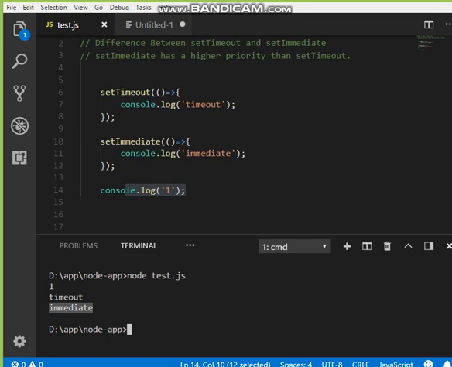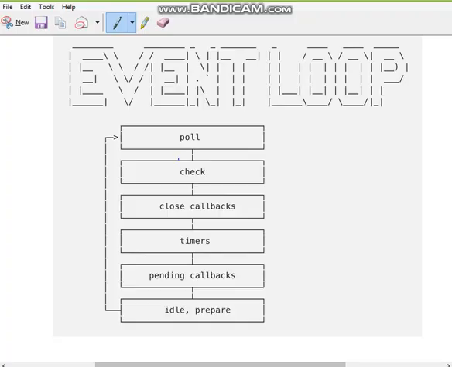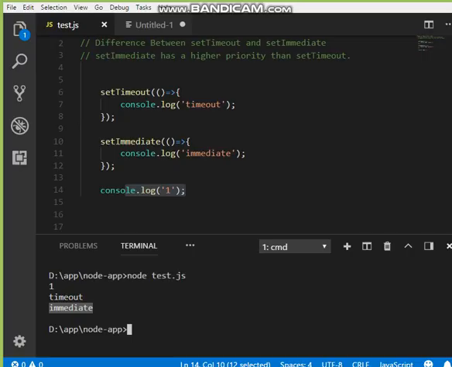So one interesting thing here is that set immediate is always called in the check phase, and in the timer phase the set timeout callback is called. But here if you see, the output should have immediate first, but it's printing after timeout. So the order in which the timers are executed will vary depending on the context in which they are called.